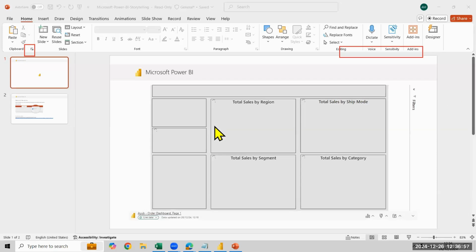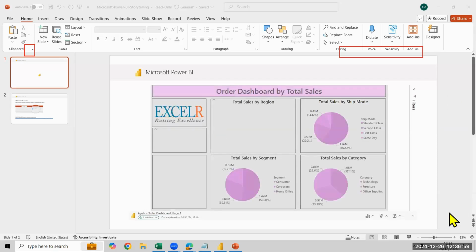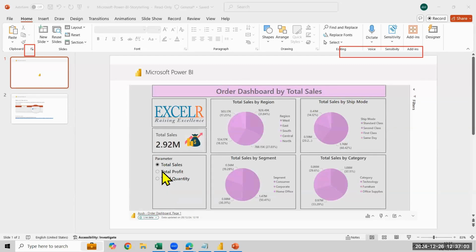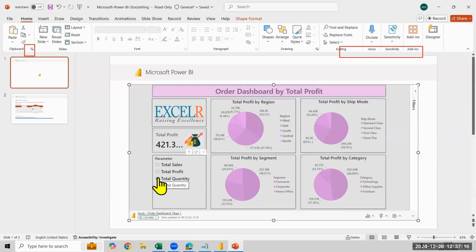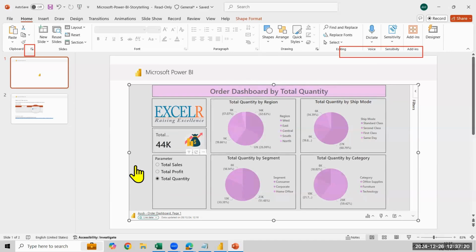So it will take time. Now, can you see here? I don't have to go to Power BI. If I want to see total profit, I can just click on this. If I click on this, automatically it will convert into total profit. Automatically. See, if I want total quantity, automatically. So which means whatever modification I want, I can see from here itself. I don't have to go back to Power BI. This is called live data connection. Clear?